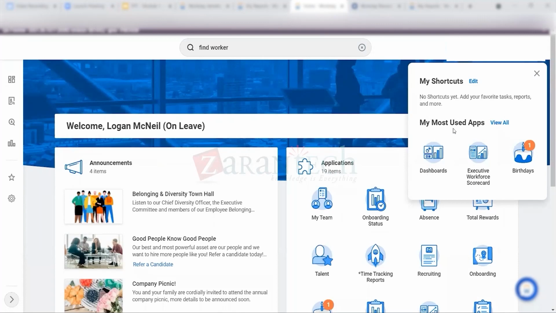Okay, my most used app. Out of all these apps, this is the most used. This comes automatically based on some AI, artificial intelligence. Workday has configured this option. So if you want to use it, you just click it here and you can make use of it.